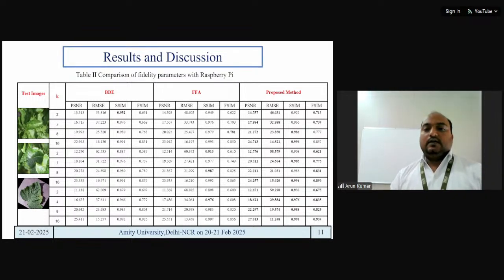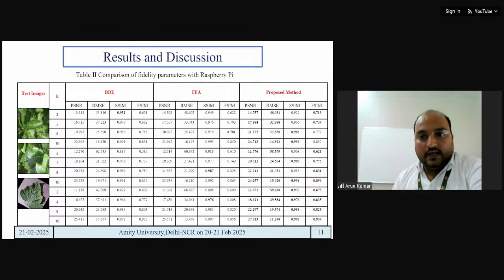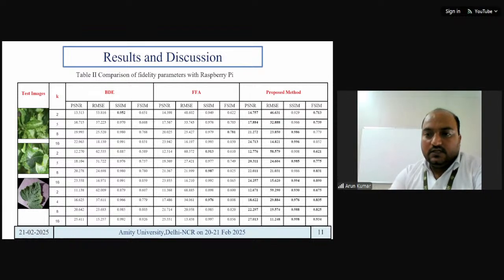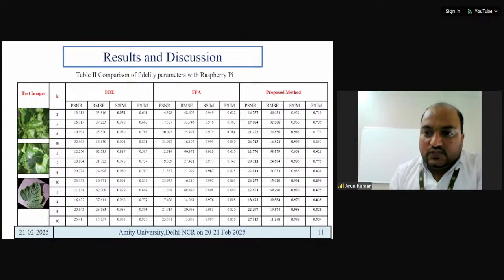For hardware applications, these results have been verified using the Raspberry Pi. Again, here we see that the proposed method has a higher peak signal to noise ratio, less root mean square error, higher SSIM value, and higher FSIM value for the proposed methods.